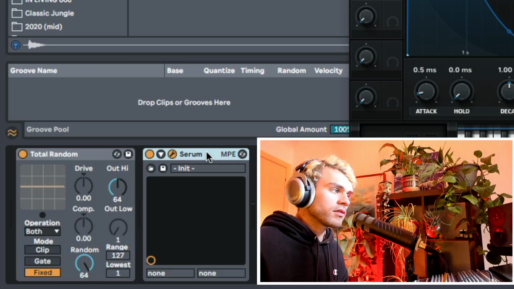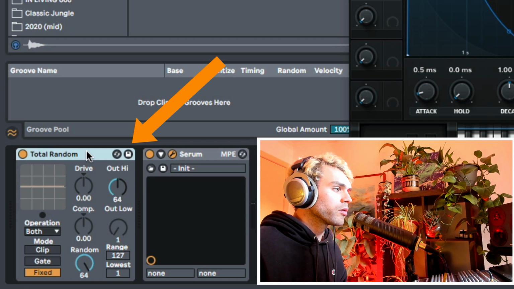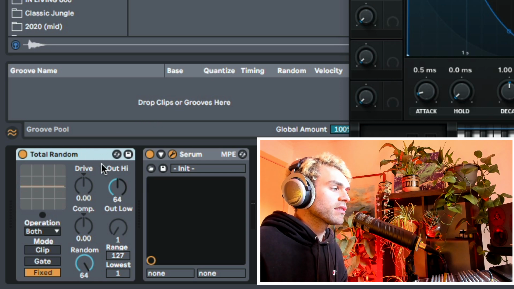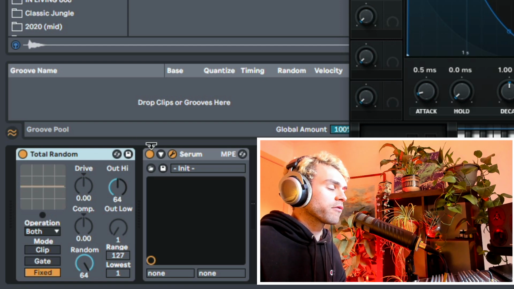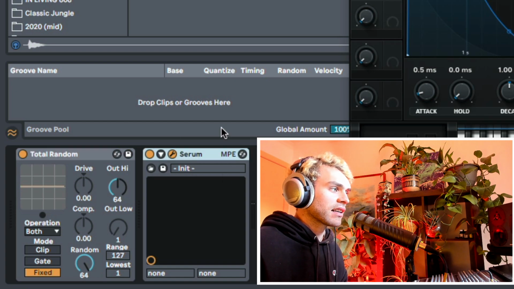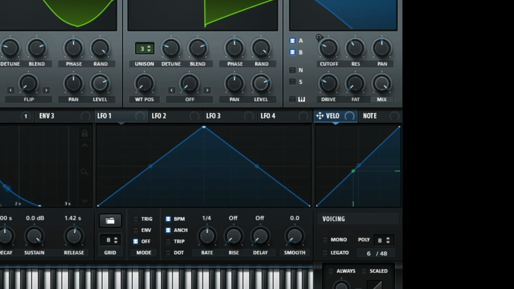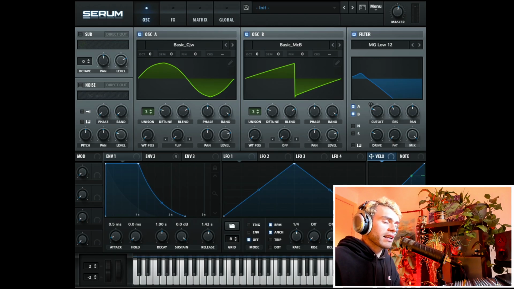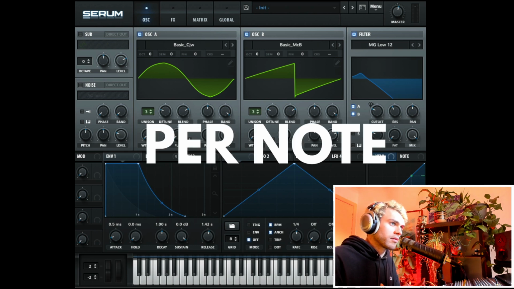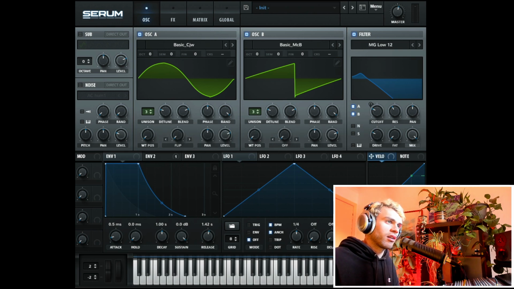Okay, so the next one is sample and hold, or in this case, we're going to be using velocity mapping. So if you look down here, I've loaded up this total random preset, which is a preset from the Velocity MIDI effect device in Ableton, and that's just going to randomize all of the velocity from any MIDI note that's played that comes into Serum. So if I just hit a whole bunch of notes, you can see in this velocity box, it's just completely random each time. And so this is creating randomization on a per note basis. So that's essentially what sample and hold does.